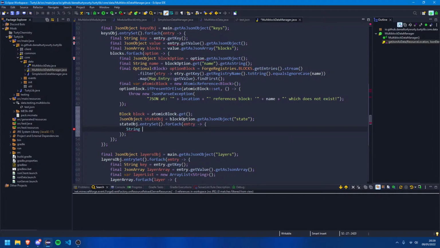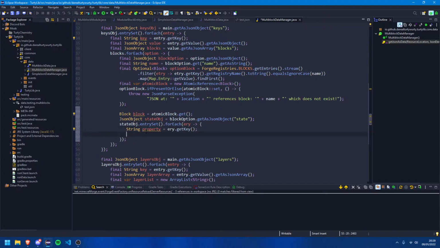Entry. Oh, I can't call it entry, can I? Okay, we're slowly shortening this down. We're now at array. String key, which I don't think we can call it key either, is equal array.key. Can't call it key, can we? No. Okay. String property is equal array.key.